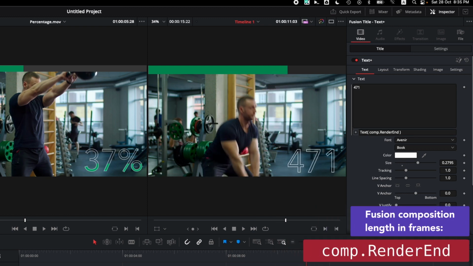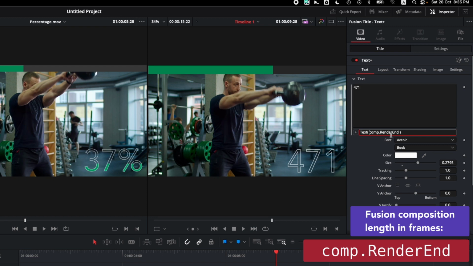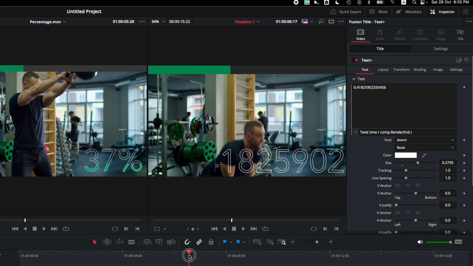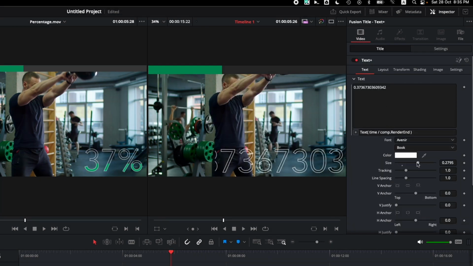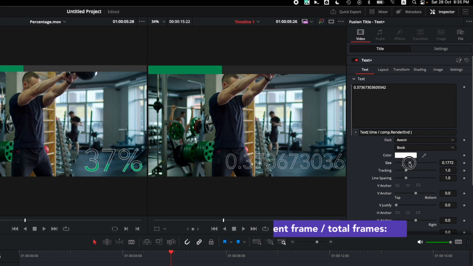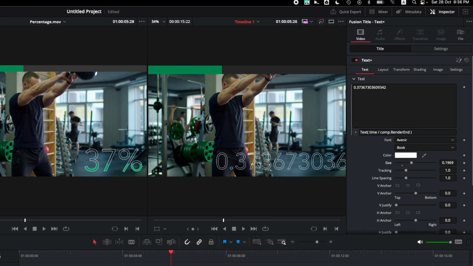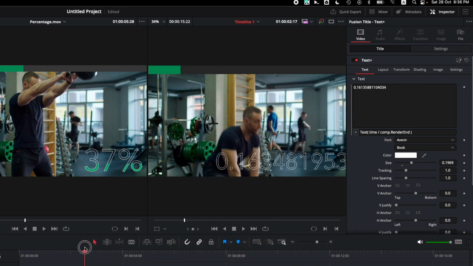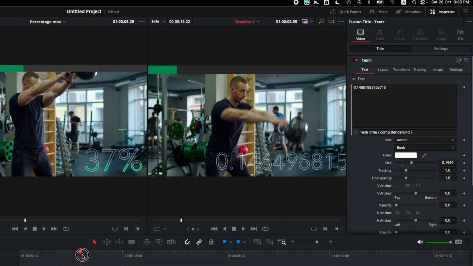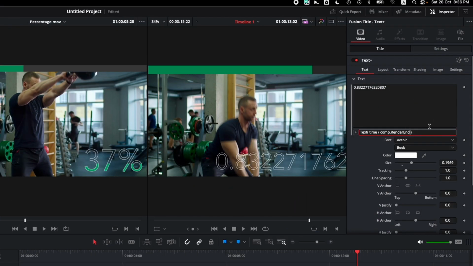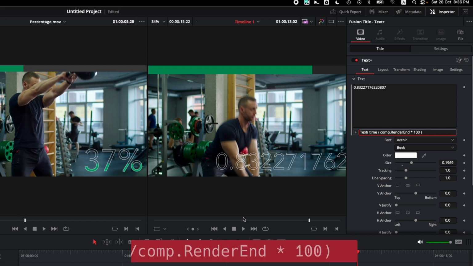That's 471 frames. And if I divide the current frame by the comp.RenderEnd, that's the total length, I will get this. Let me change the size to make it a little bit smaller for now because it gets cut off. Okay, we have a few decimals here that we're going to get rid of. And now you can see there's this ratio between the current time frame and the total of frames.